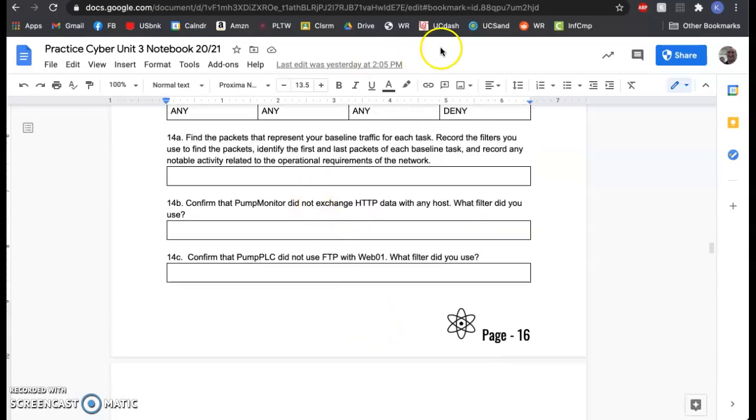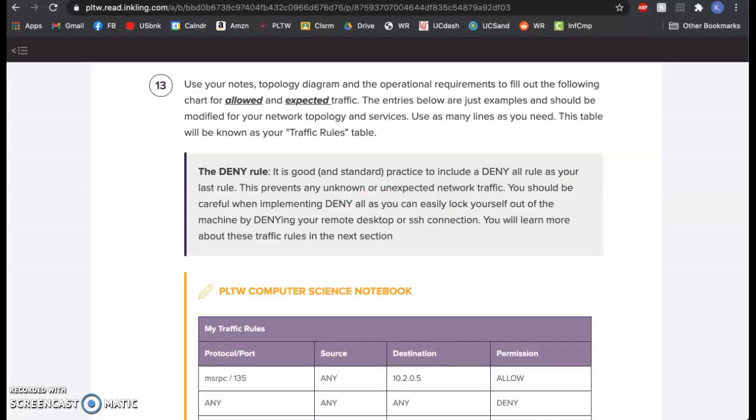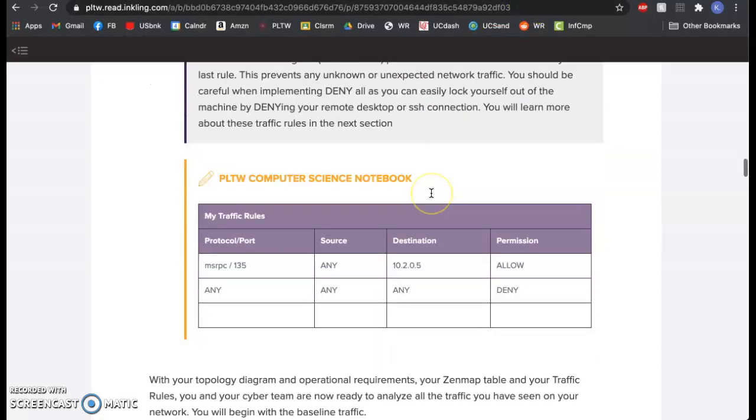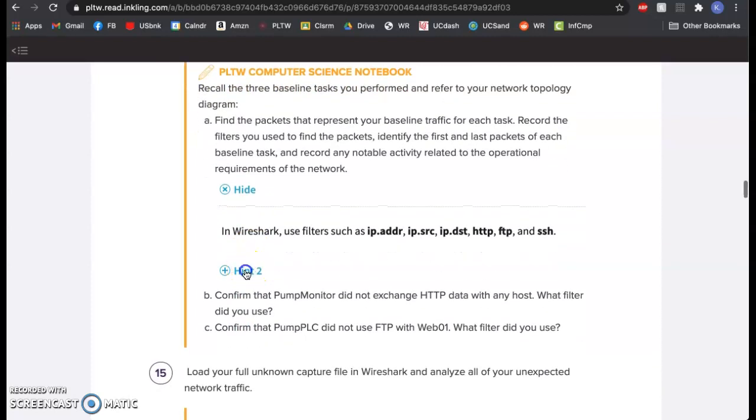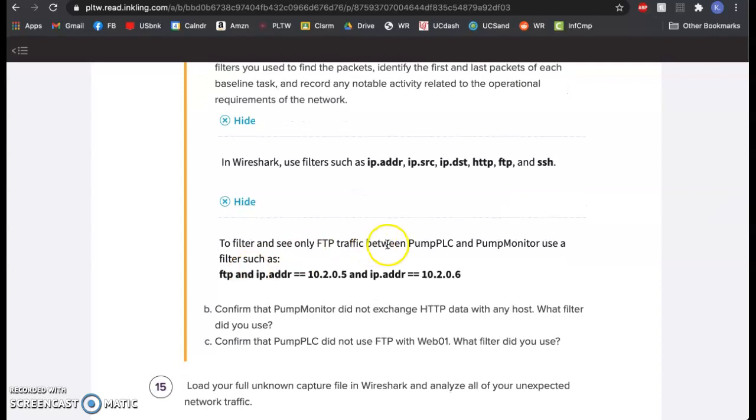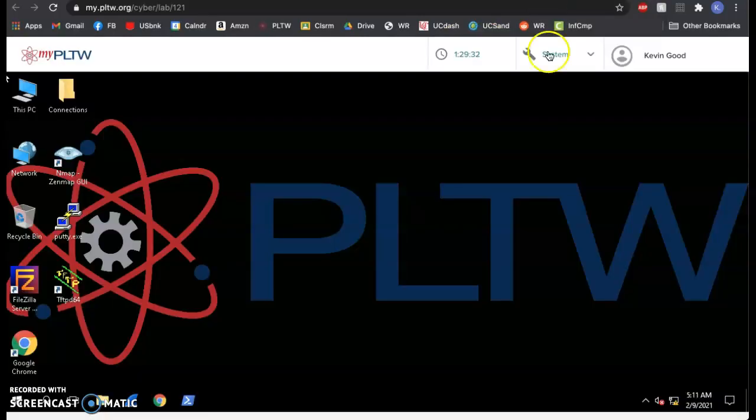Anyway, then we get to 14. 14 is about the packets and from our baseline traffic. Remember, like our first move was to get an FTP file from pump PLC to pump monitor. So we want to see what that looks like on Wireshark, because this is what you're getting used to.